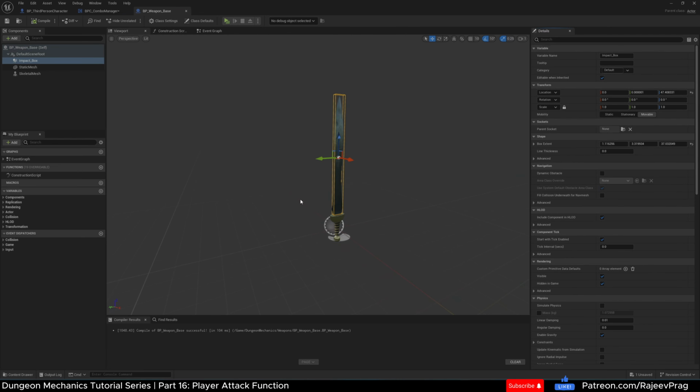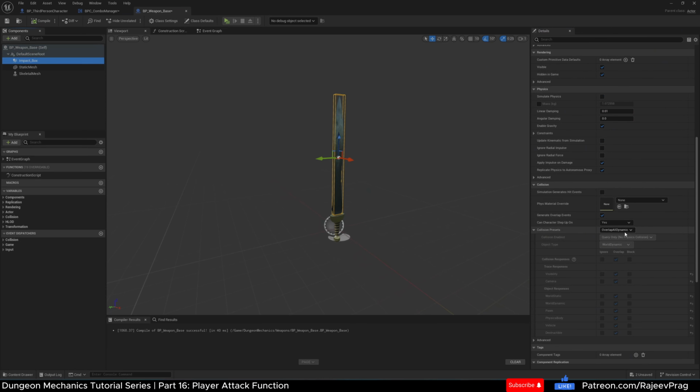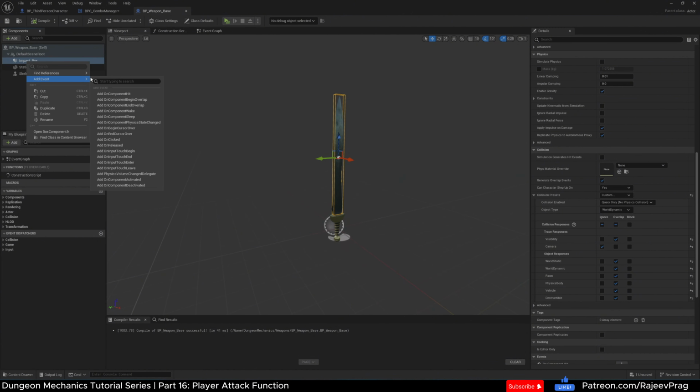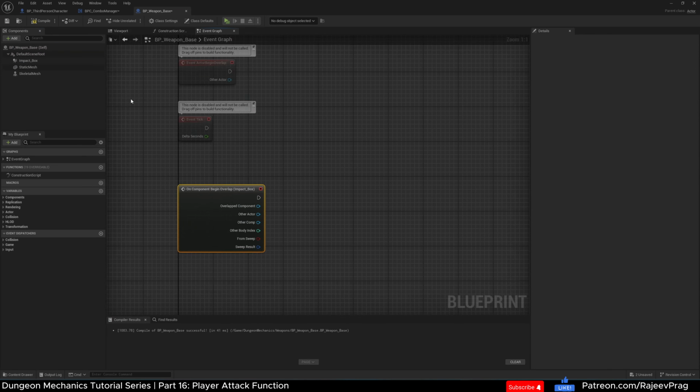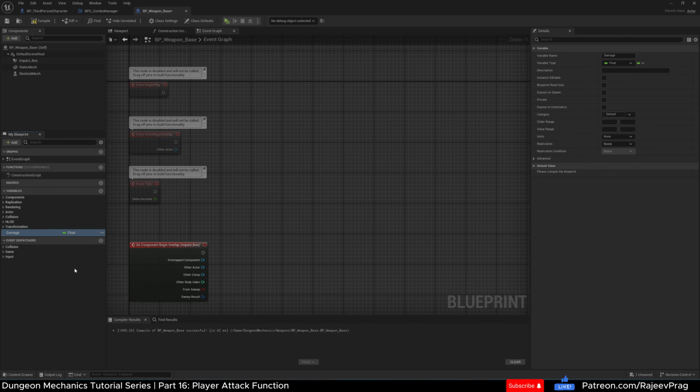Just like this. And now select your impact box, go down to the collision section where it says overlap all dynamic. Let's make this custom. And we want to overlap everything except for the player camera. Now right click on this impact box, add an event, and we're going to say on component begin overlap. Now we're going to add a variable to this, and this should be our damage. You can make it float or integer, it doesn't really matter, however you want to do your damage. And that's all we're going to have for now. This is going to be very simple.